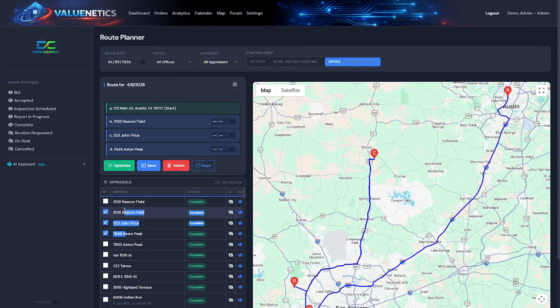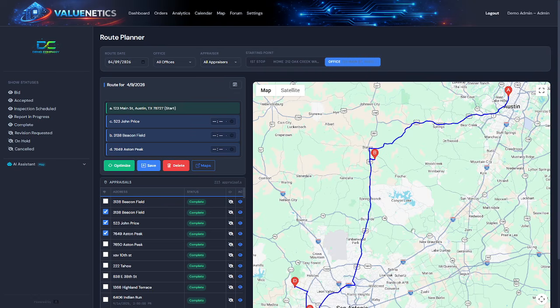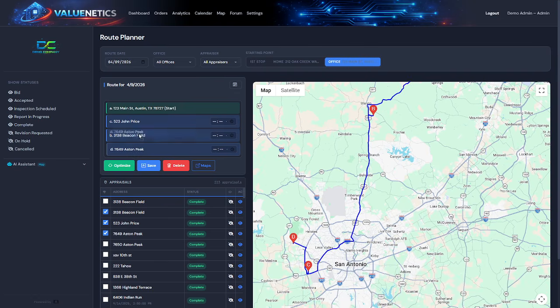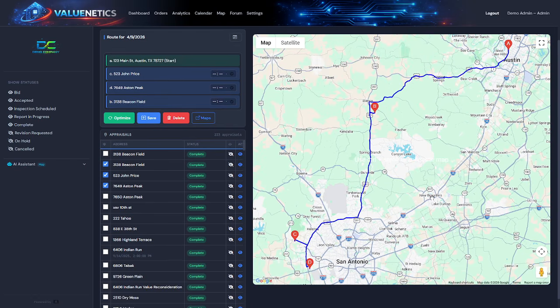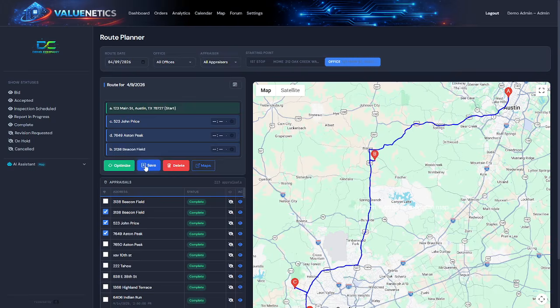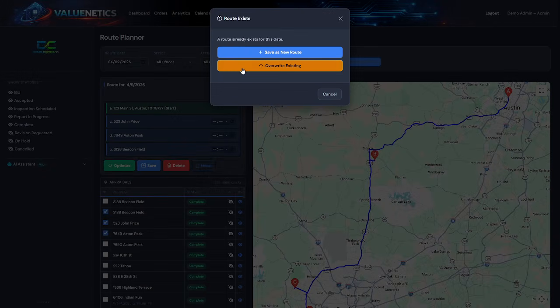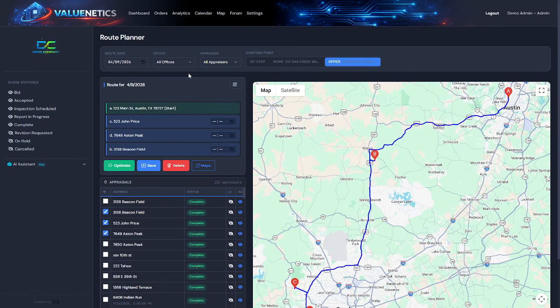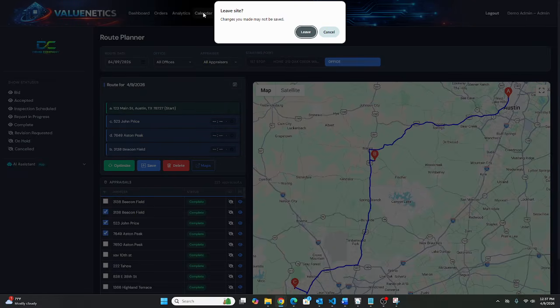And you can do that. If you want to change the order up, like I said, you just simply do that, and it'll update you, and then you save it. Since we already have one, I'm going to go ahead and overwrite, and there it is.